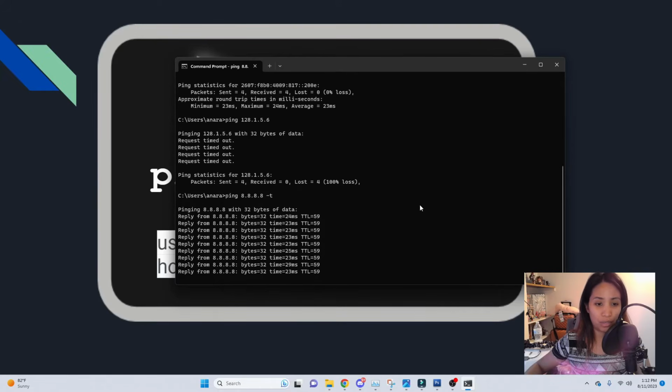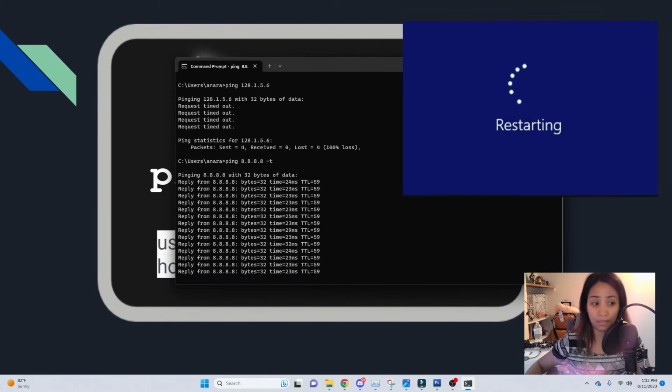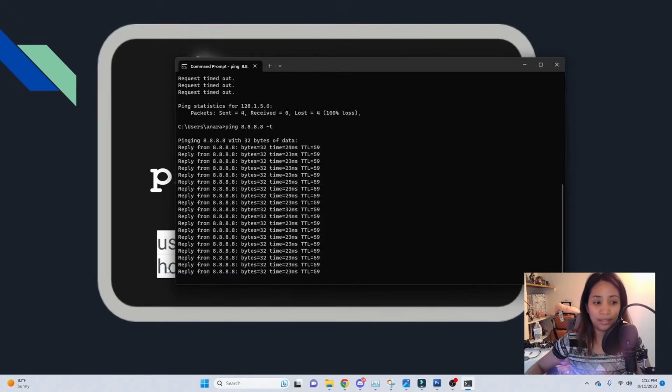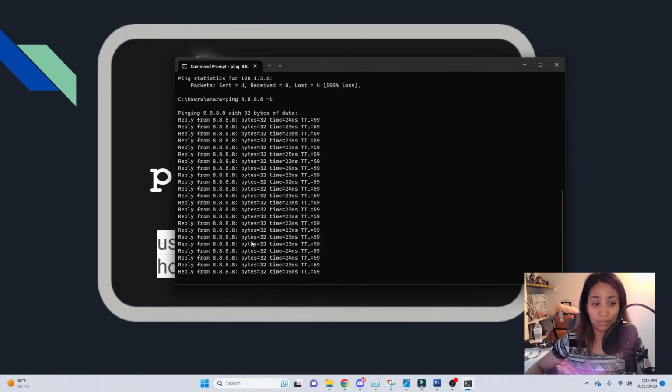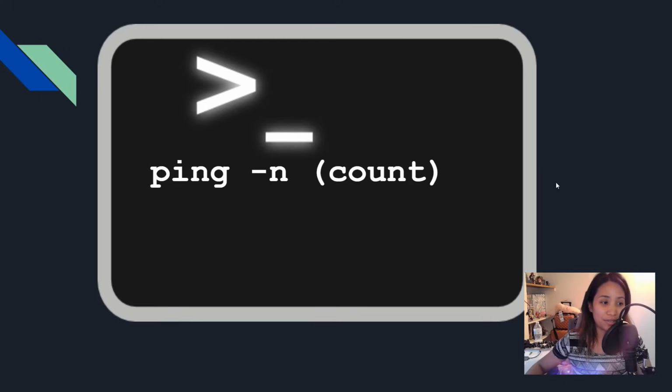This is practically used when we are rebooting machines, so we can monitor and see if the machine comes back up. For example, it will start rebooting, it will start timing out, and then if it comes back online, we will get another response like this. Just to end it, if you are done with it, just do Control-C and it will finish pinging. Another option you can use for the ping command is ping -n and the number of responses you want the ping to report.